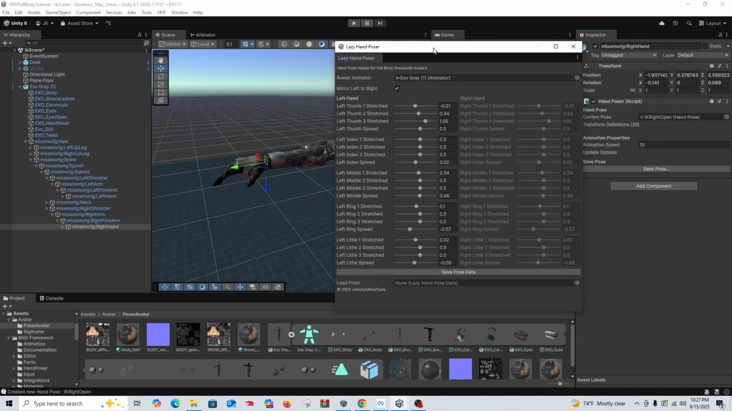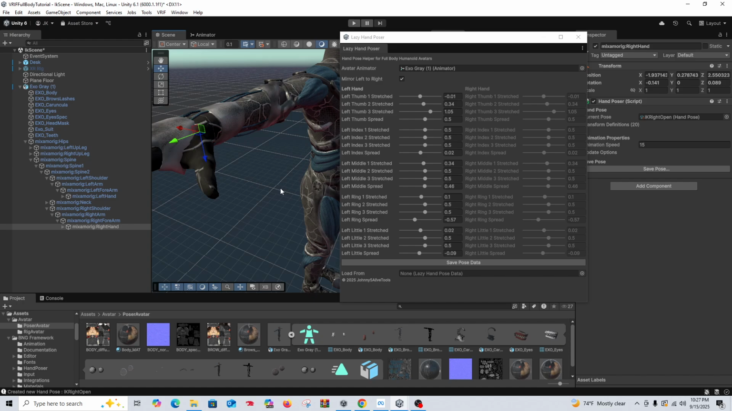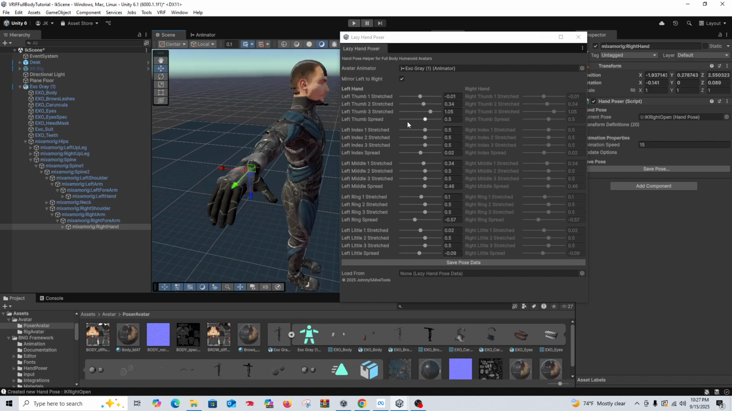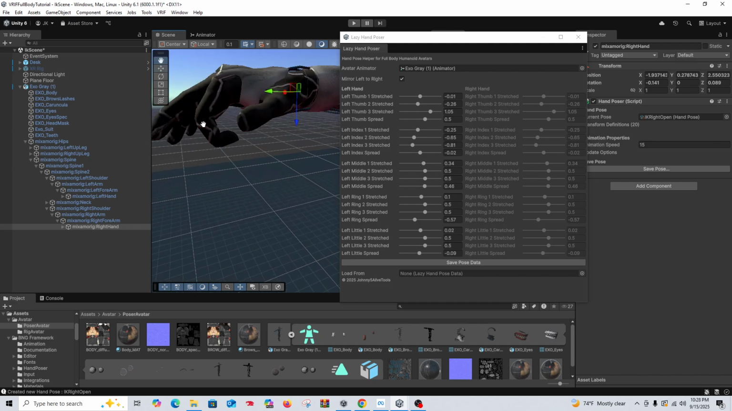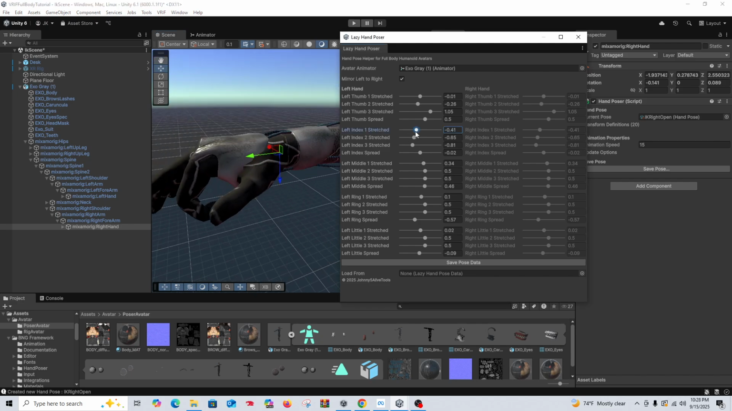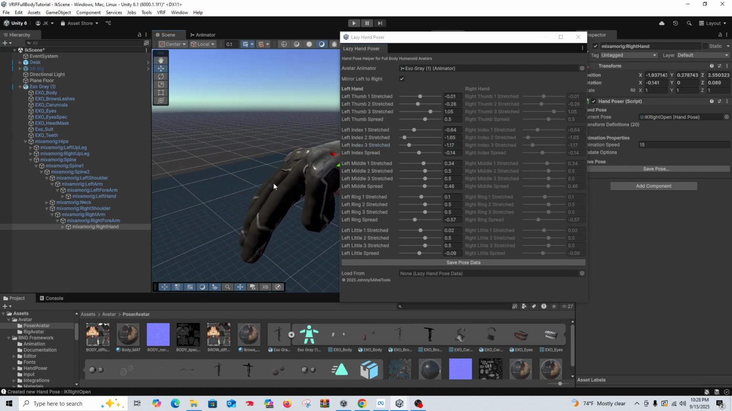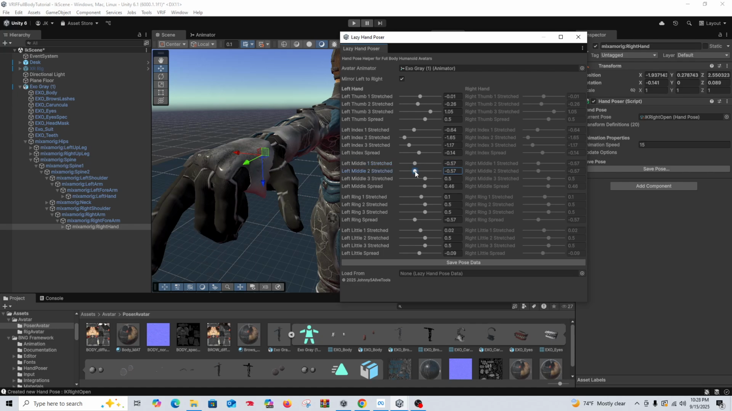Next, we need our closed fist. So let's come back in here. And same thing, I usually start with the index finger, and I just try to get it to look like what the hand would look like closed from this angle. I'm not going to spend a ton of time on this. And then come to the middle finger and just do the same thing.